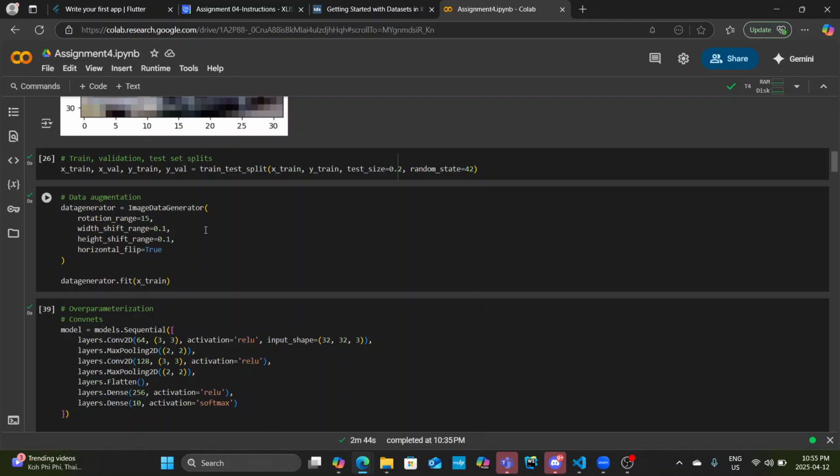Essentially, this is just transforming the data into a new variation of it. So, how much you want the data to randomly rotate, how much you want it to shift in a certain direction, if you want the image to flip in a certain direction. Here is just where we're transforming that data.